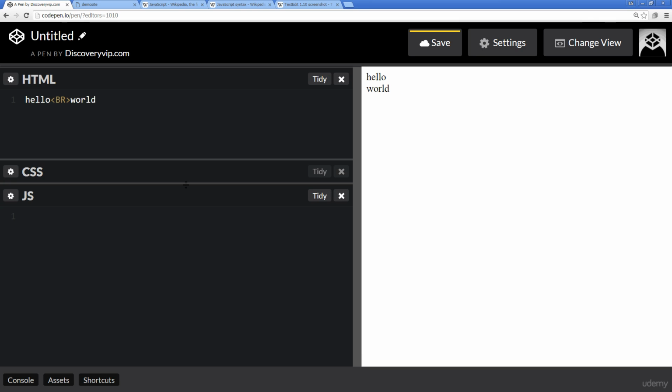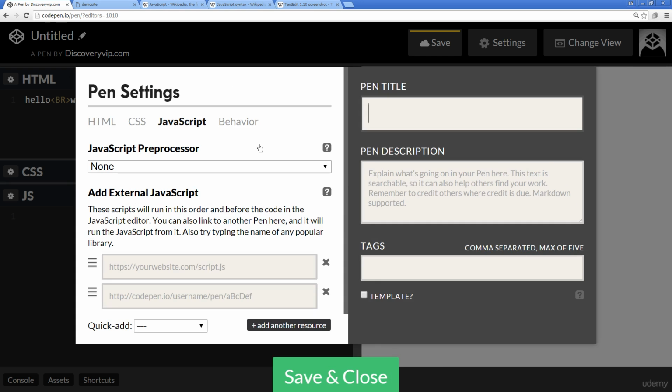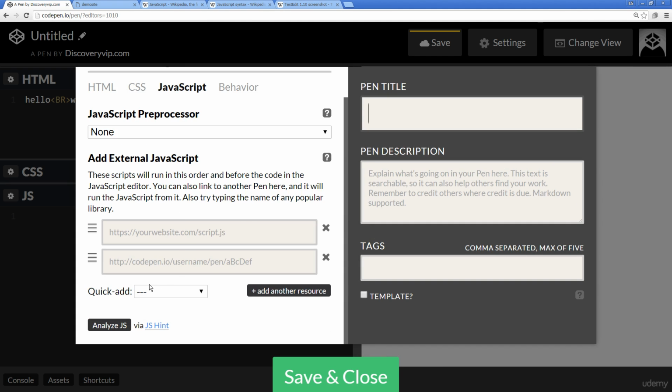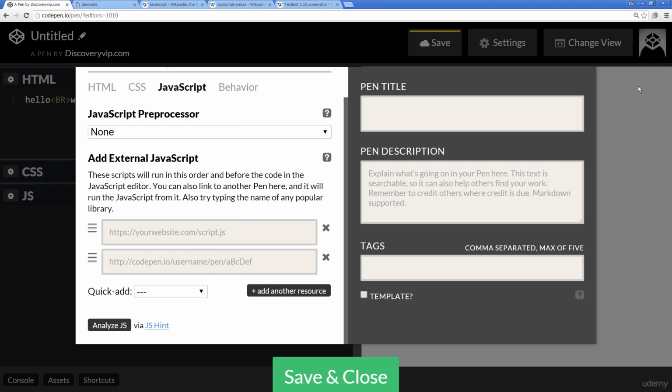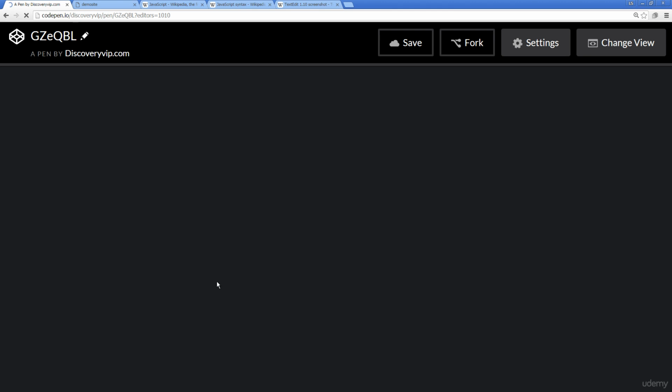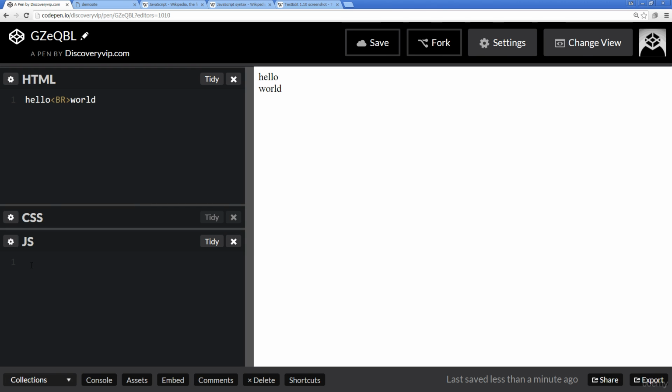It's the same case for JavaScript. And with CodePen, we also have the ability to add in various libraries. If we've got some external libraries that we want to use, or any one of these pre-built libraries, we have the ability to add these in to our CodePen at any time. The first thing that we're going to do is just write some really simple JavaScript.